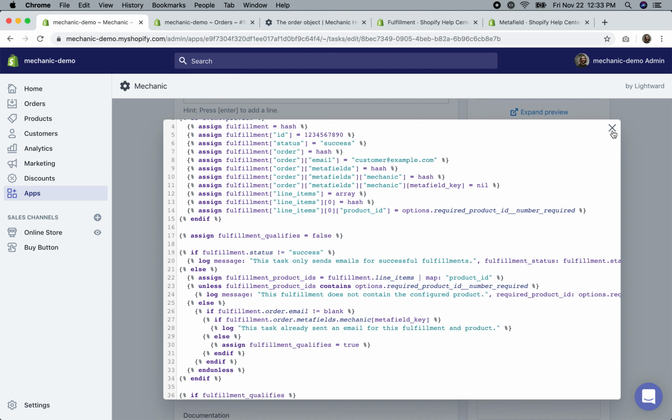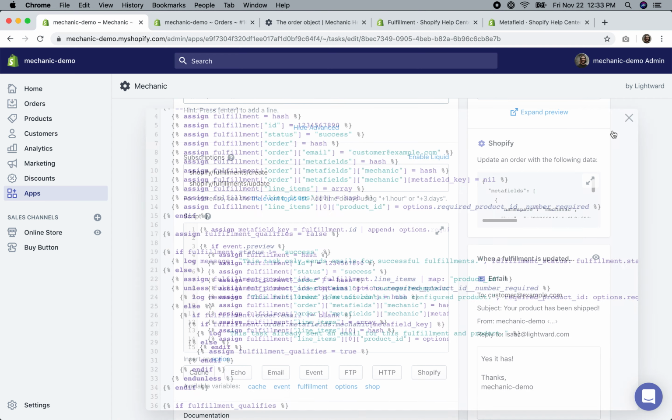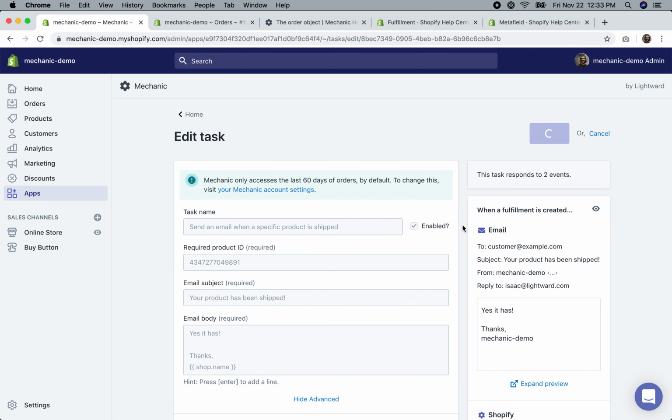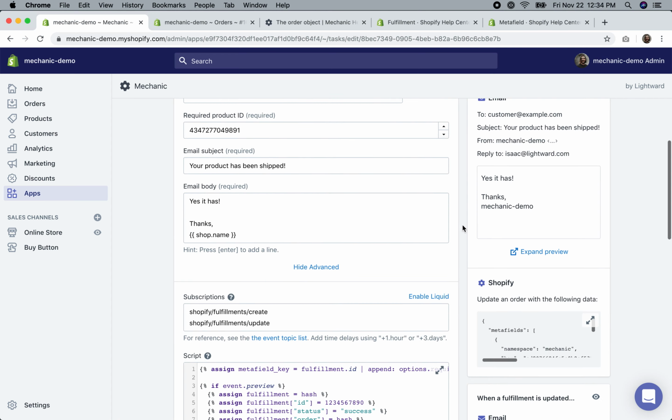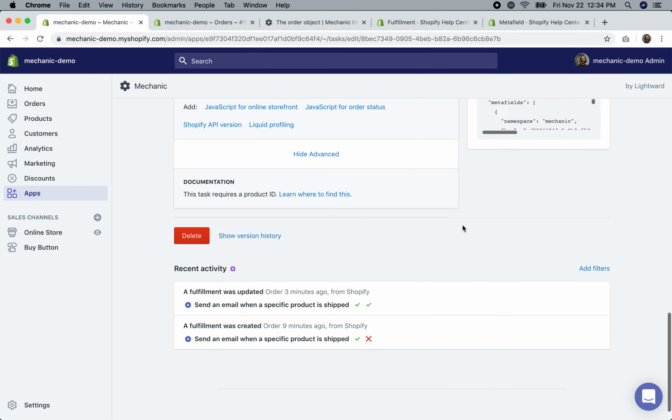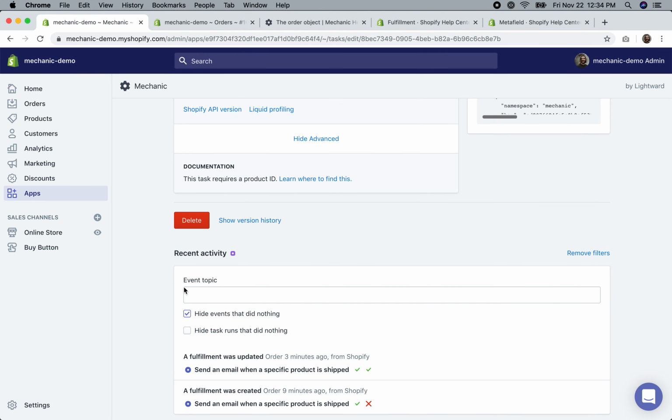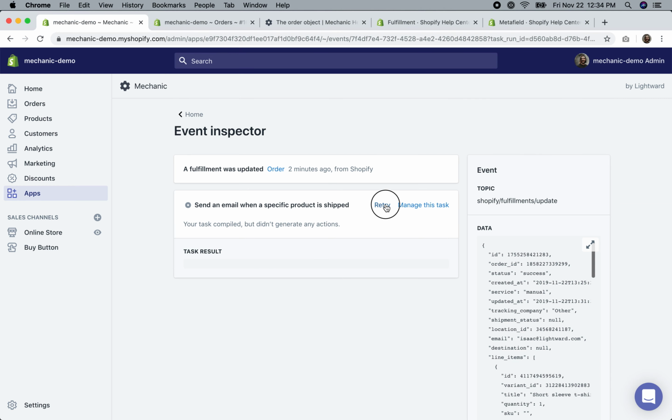Now we have ensured that we will be documenting our way through this, which is good because, from a customer support perspective, it makes it way easier for me to figure out what happened if somebody writes in. And they might not even have to write in if they see this kind of thing in place. Task already sends an email for this fulfillment and product. Awesome. I am actually satisfied.